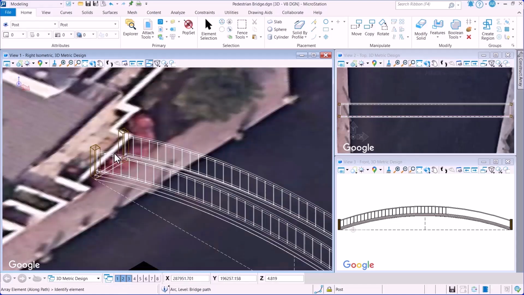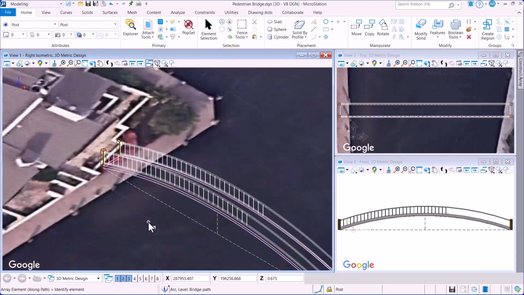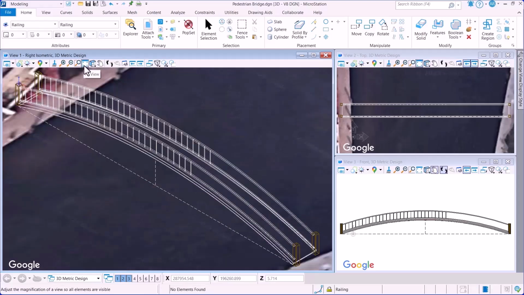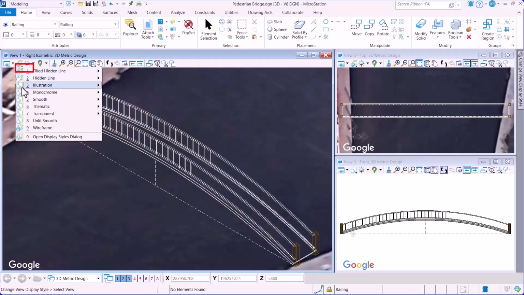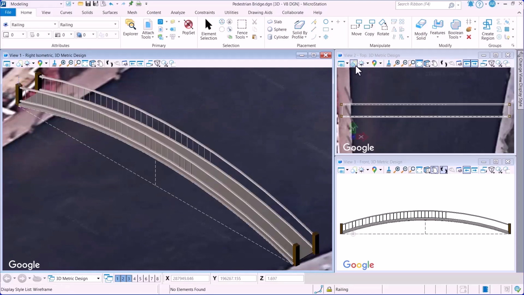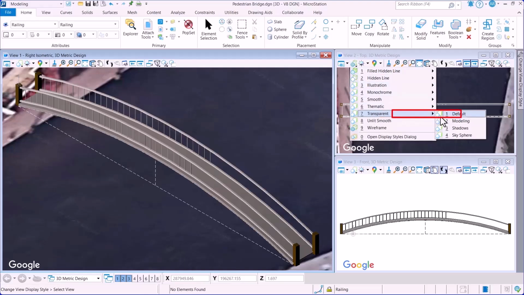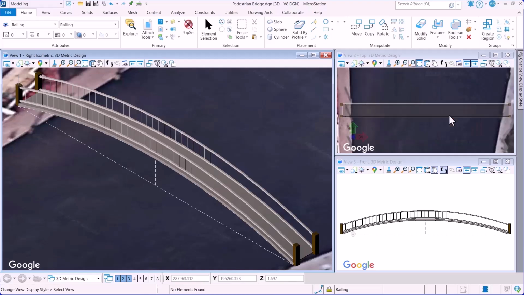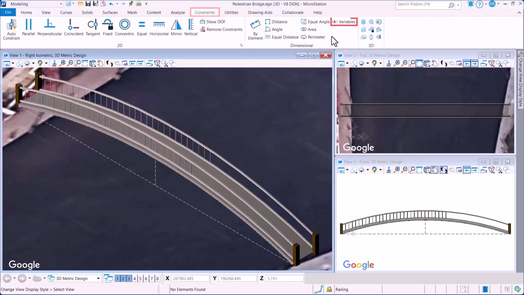Note that the railings do not span the whole bridge. We will fix this later. We are now going to change the visualization. You can use the selections in the video or look through and choose your own. After this step, we are going to navigate back to the Constraints tab and select Variables.